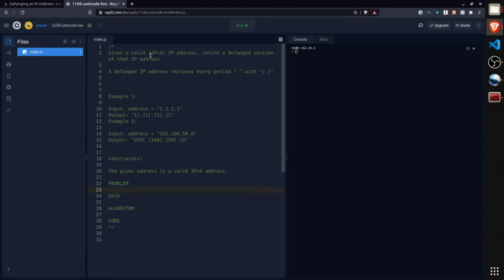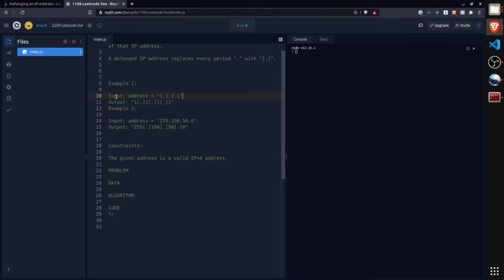Given a valid IPv4 IP address, return a defanged version of that IP address. A defanged IP address replaces every period with a period in between square brackets. Okay, let's see the examples. If you have an input of 1.1.1.1, you get it? You replace every point by points in between square brackets.